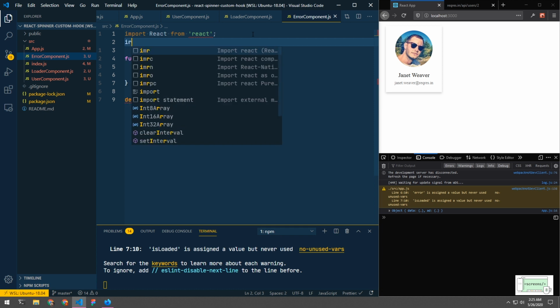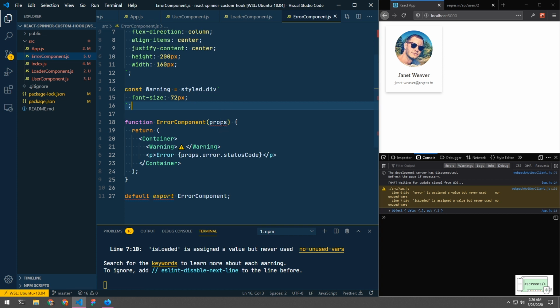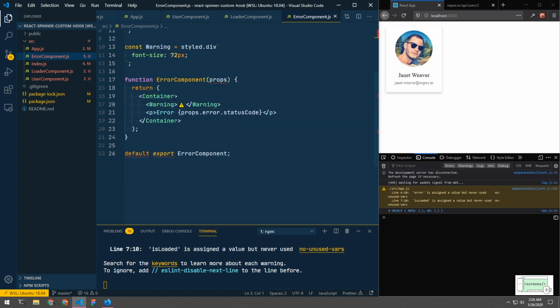We'll again copy paste a bunch of styles for the error component and then have a warning icon and an error message with a status code in the error component. So my bad here, I have written default export, it will be export default. So let's go ahead and fix that quickly.